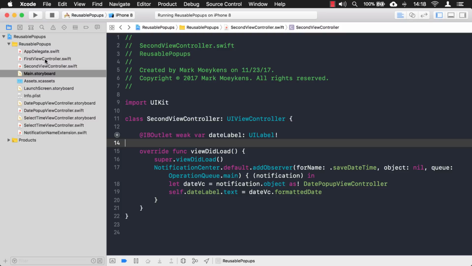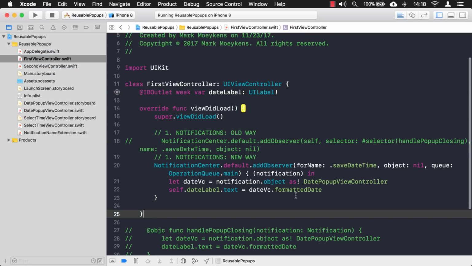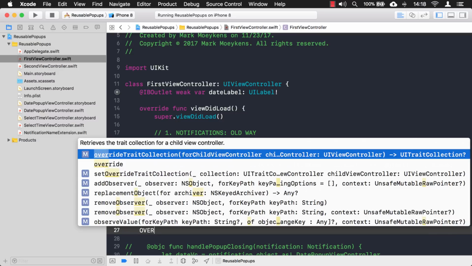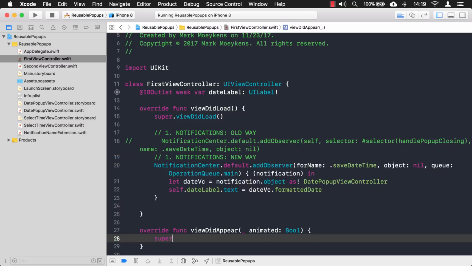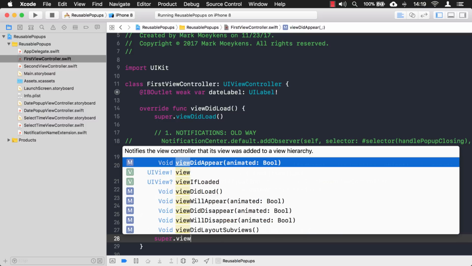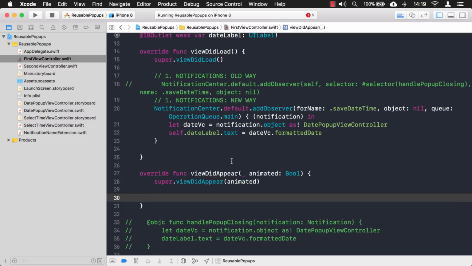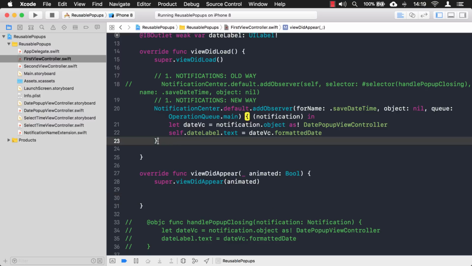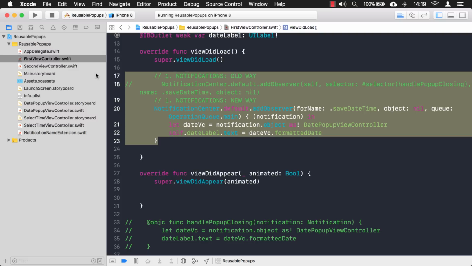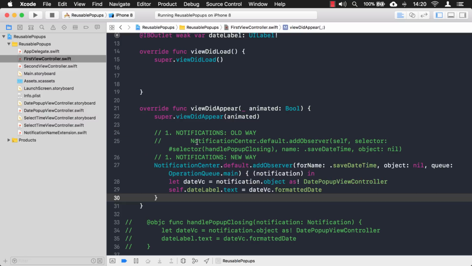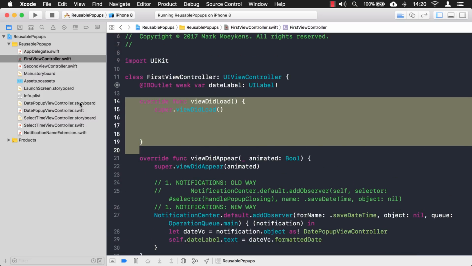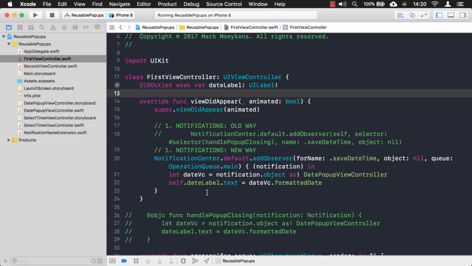So let's go back to our first view controller, and let's add a new override here. Oh, I'm still in caps lock here. Okay, and I'll also call the super viewDidAppear. So what we want to do is we basically want to grab this code. Actually, I'm just going to grab everything, and then we want to stick it in here. Like that. We don't need viewDidLoad anymore, so I'm just going to remove that to minimize the code we're looking at. So now every time the view appears, we're going to activate this notification center.